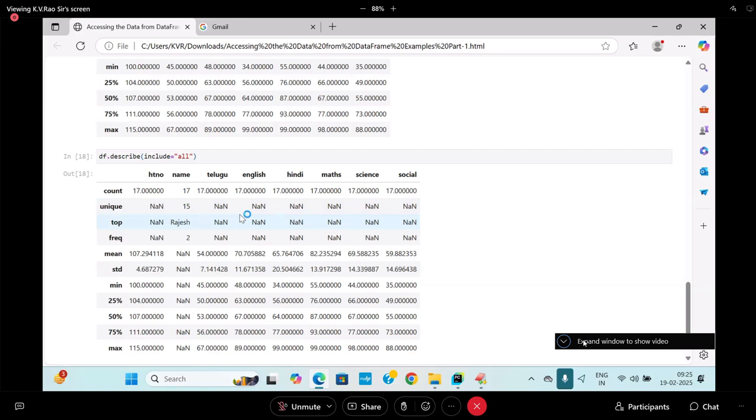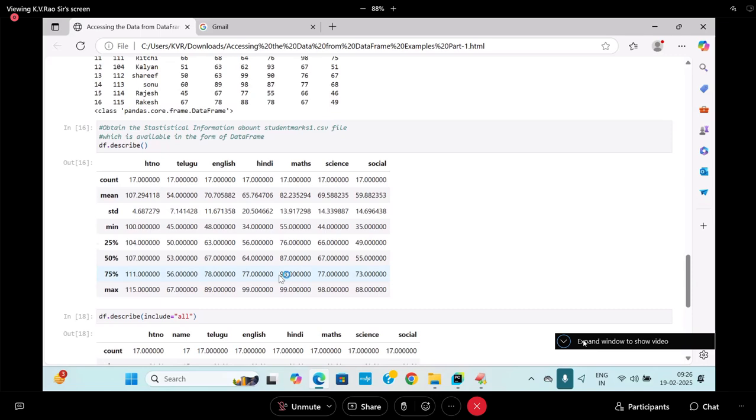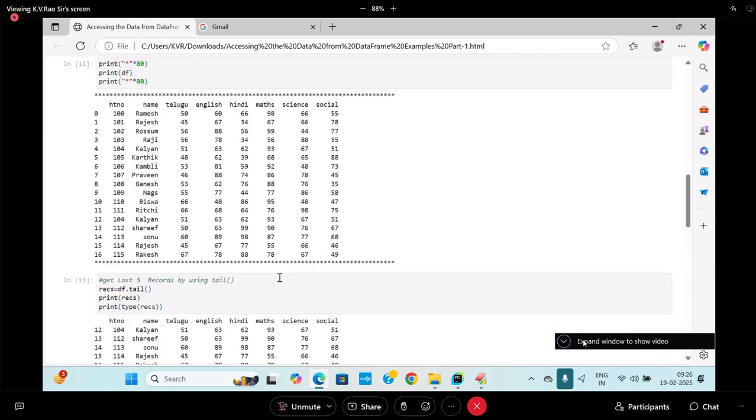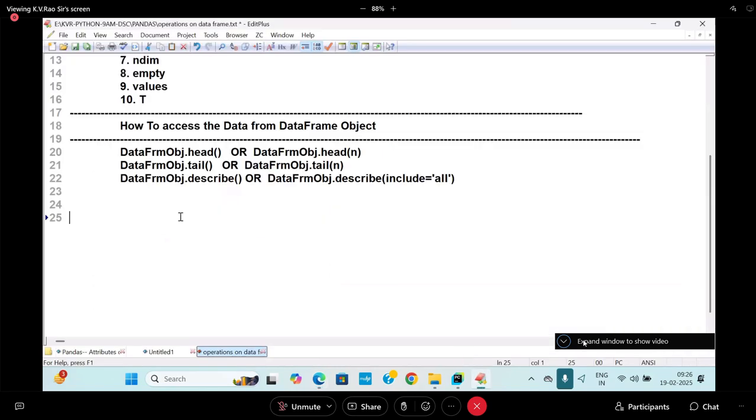Coming to this point, describe on strings, what will happen? Describe on numerical columns, what will happen? I already said it to you. Please keep all these things in mind. Now it's time to continue. To go further, there is one more thing. Here we already did. Today we are going to learn something like this. To access the data, there is one more kind of thing.